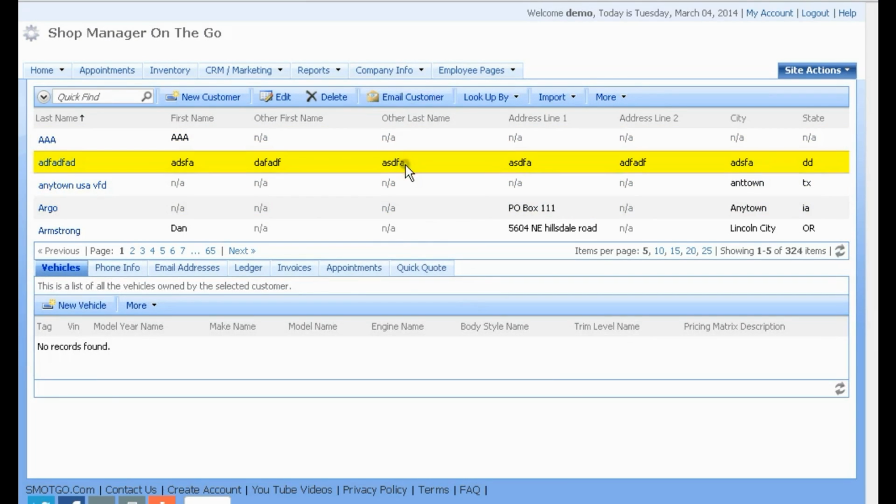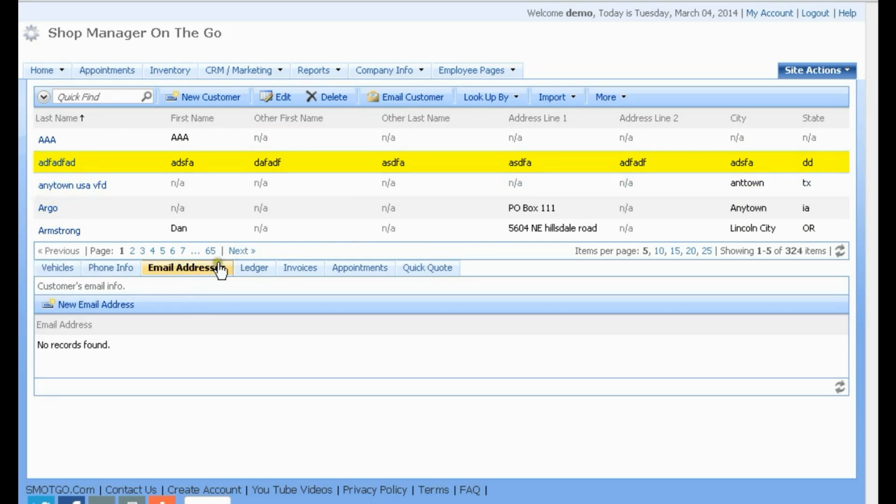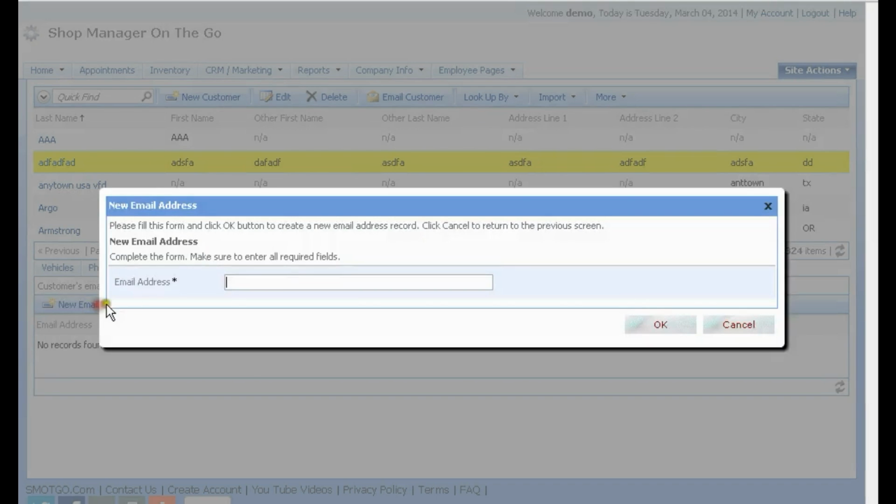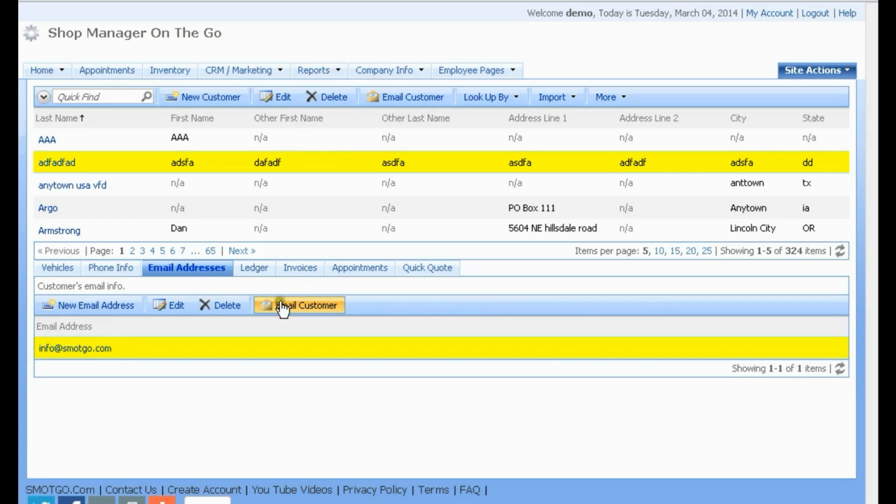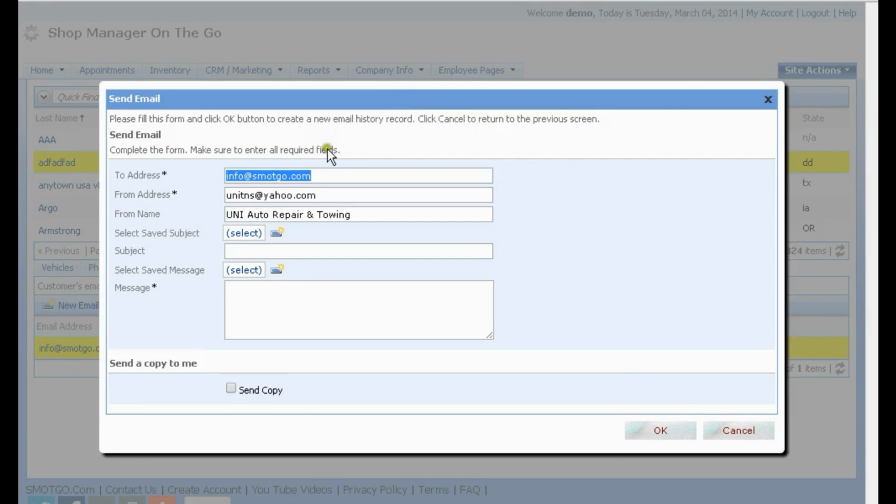And we can email this customer right from here, provided they have an email address, which I don't think this customer has. Let's go ahead and put in one. So you can actually email the customer from the email addresses or from here. Just click on email. It fills in the customer's email address automatically. It fills in the from address using your company email address from your company record. Puts in your company name.